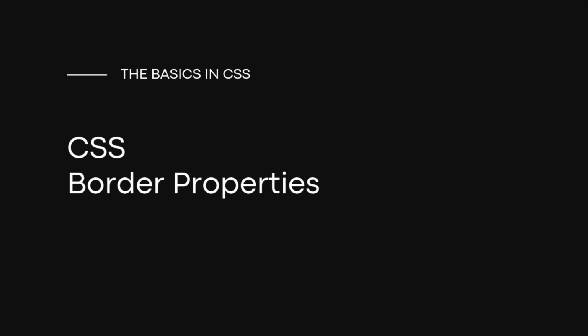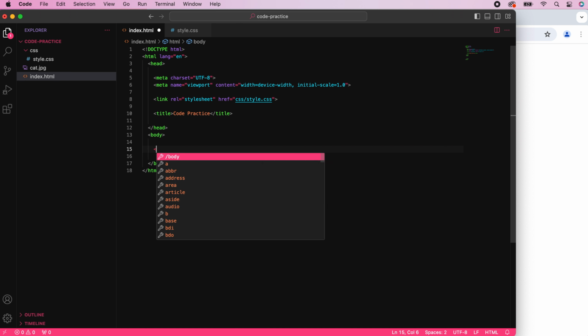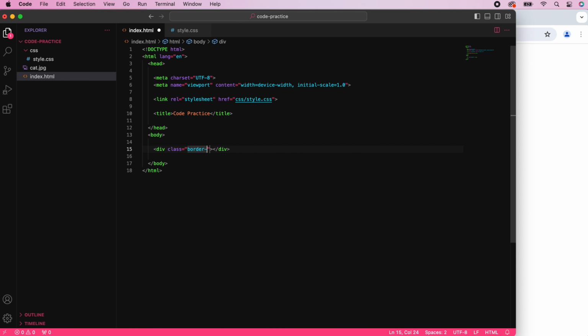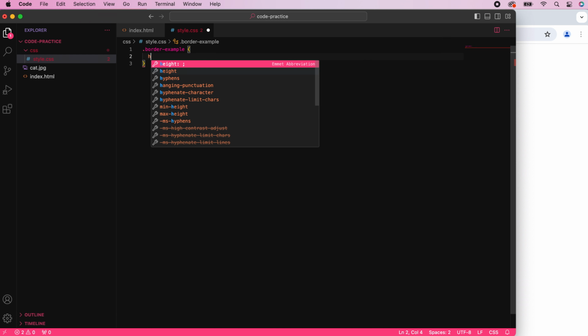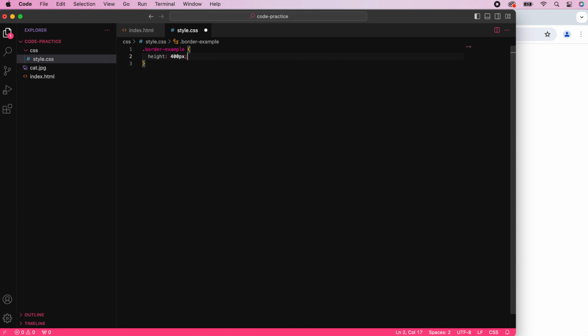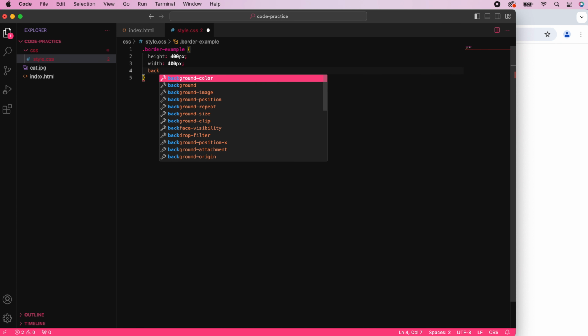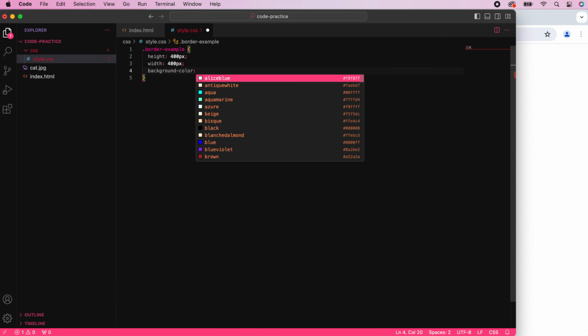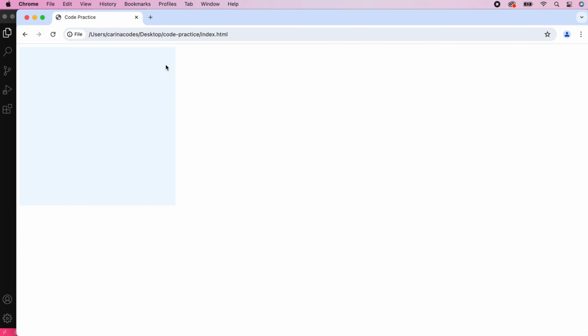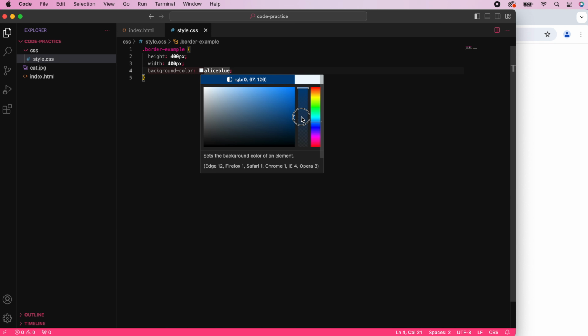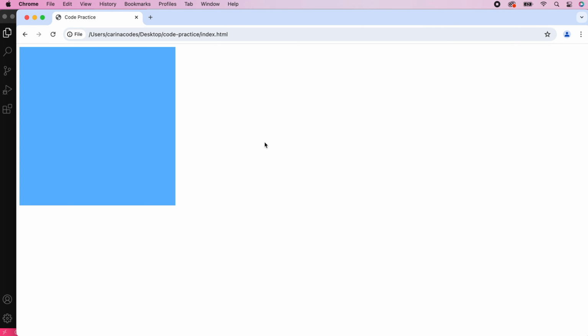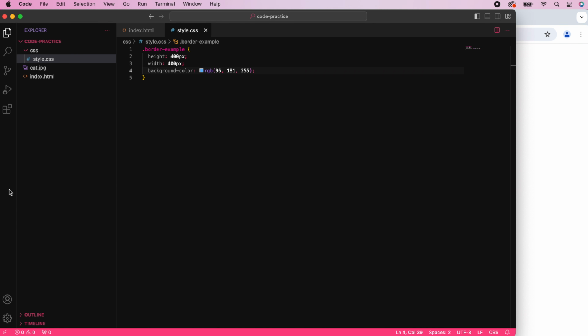CSS borders. In our HTML file, let's add a div with a class of border-example. Then in CSS, give the class a style of height to 400 pixels and a width of 400 pixels and a background color of Alice blue. Let's change this color a bit darker to see it better. In VS Code, we can hover this little box and add any color we want. RGB is just one of a couple of different ways to represent color in HTML and CSS.